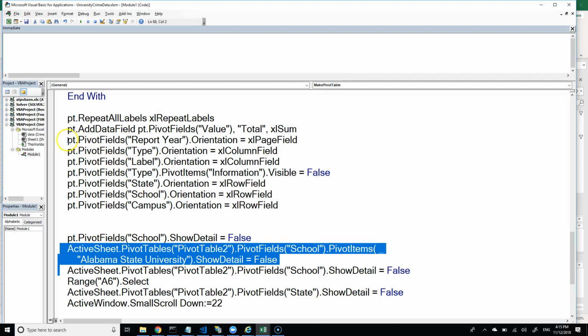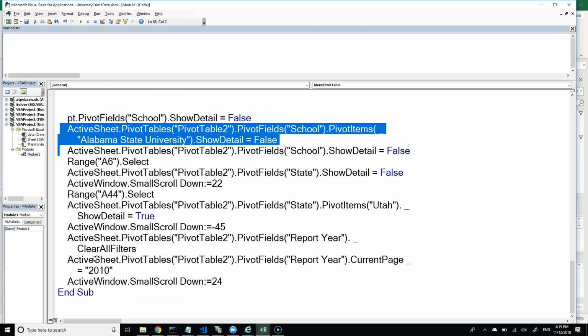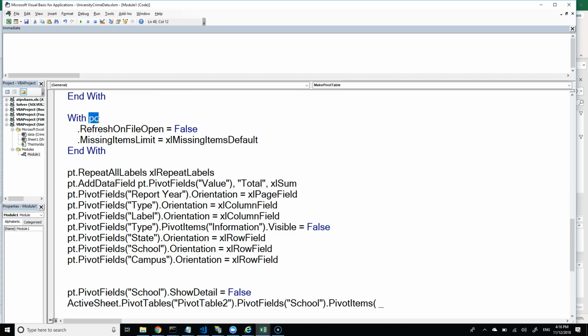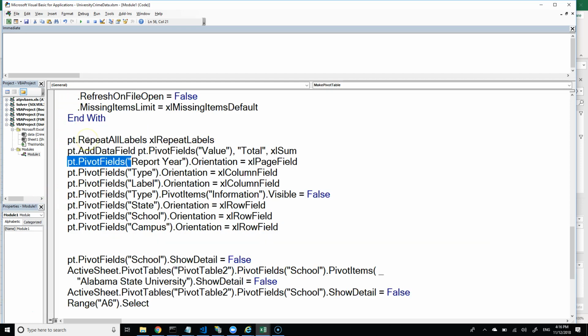I could say With PT, but what's on that With is this has to be an object. This has to identify an individual object. So even though the code is the same up to here, or even up to here, I can't put that on the With because what comes after that With has to identify an object. So I could come back here with PT, but truth is I'm not a fan of the With statement anyway. So I'd prefer to get rid of it when I can.